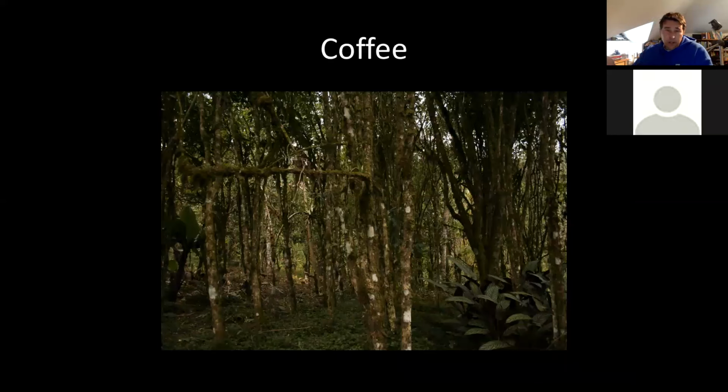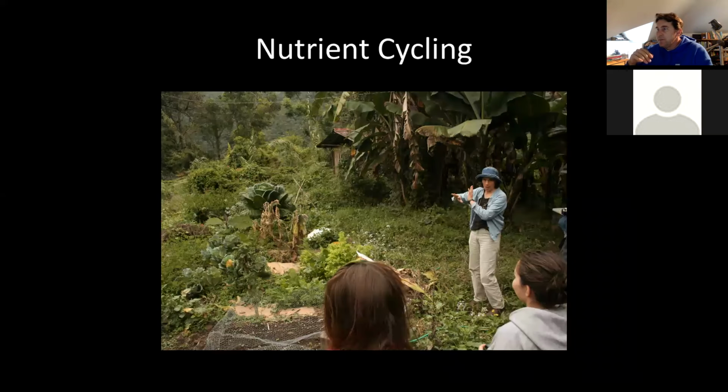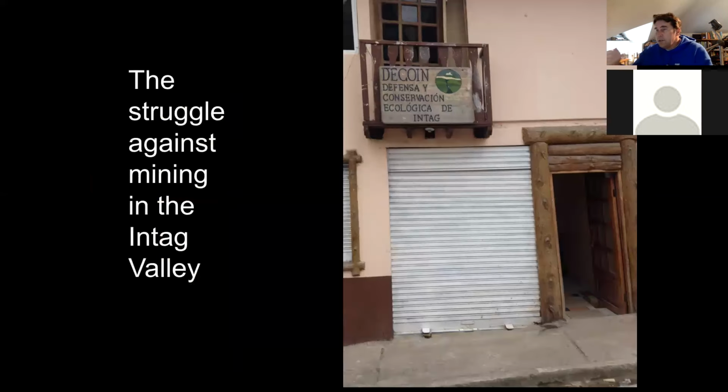They also grow a lot of coffee there. So we'll have a chance to learn about the coffee production process and how they can raise coffee while also protecting a lot of the other forest in the region. His neighbor will tell us a little bit about nutrient cycling and what she does on her farm to compost. And we'll also learn a little bit about some of the threats to this region.